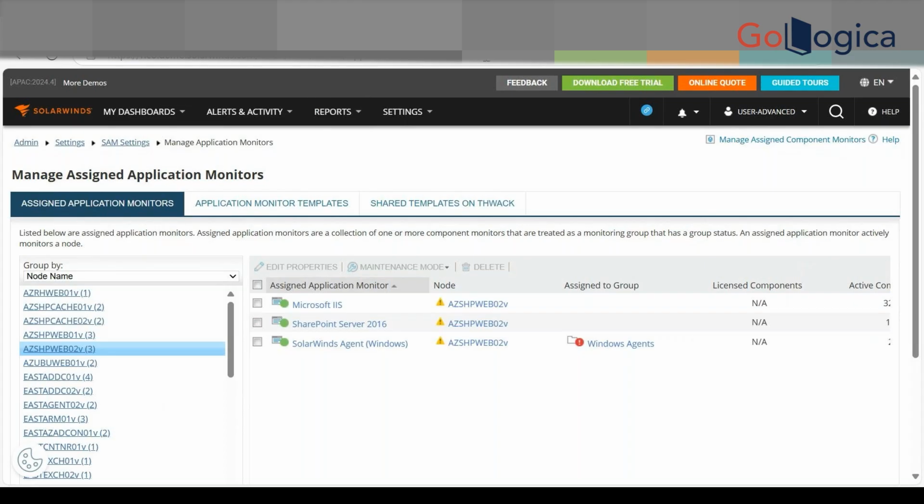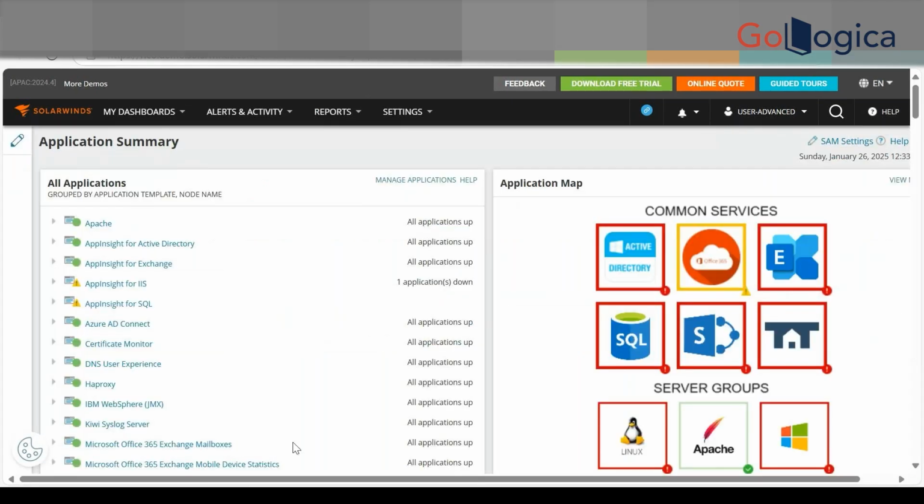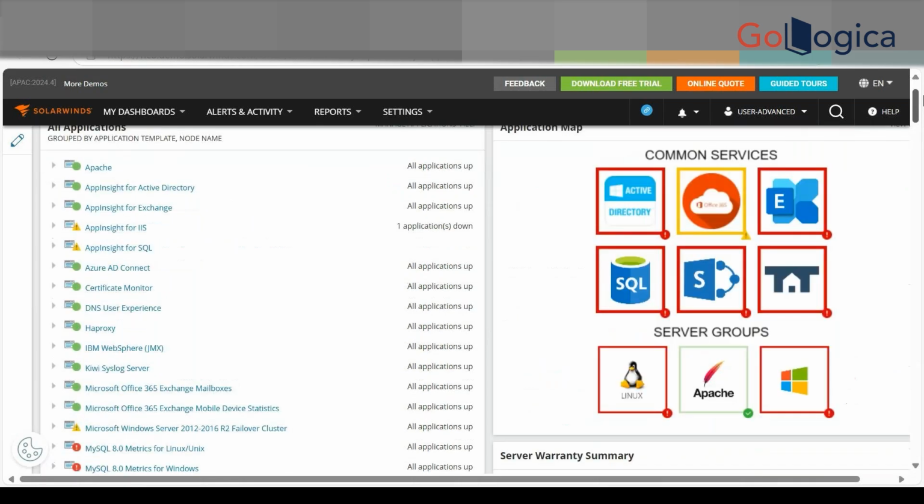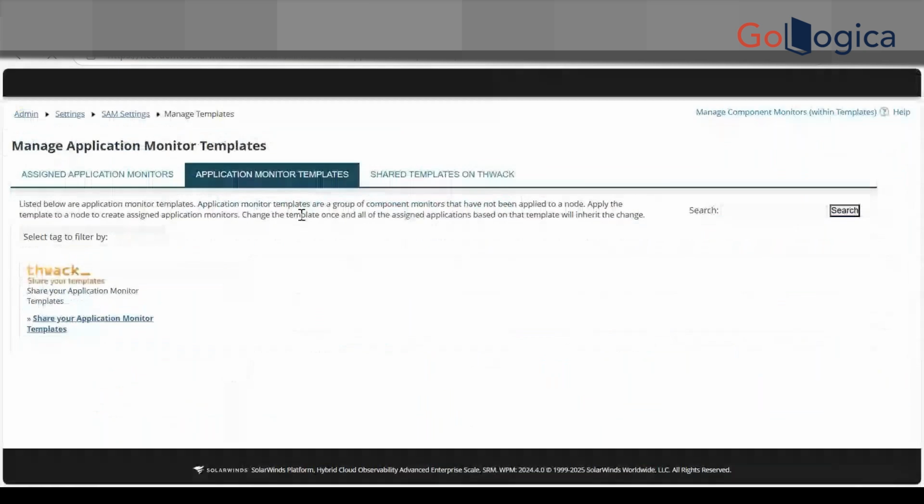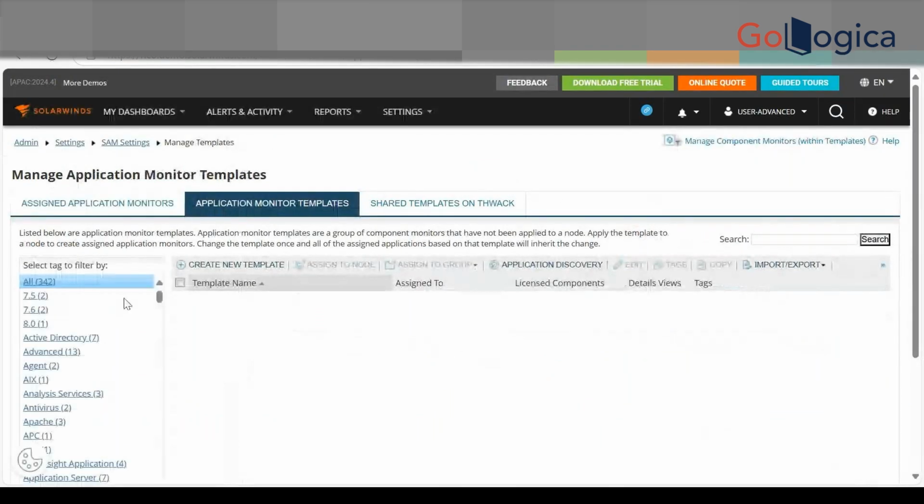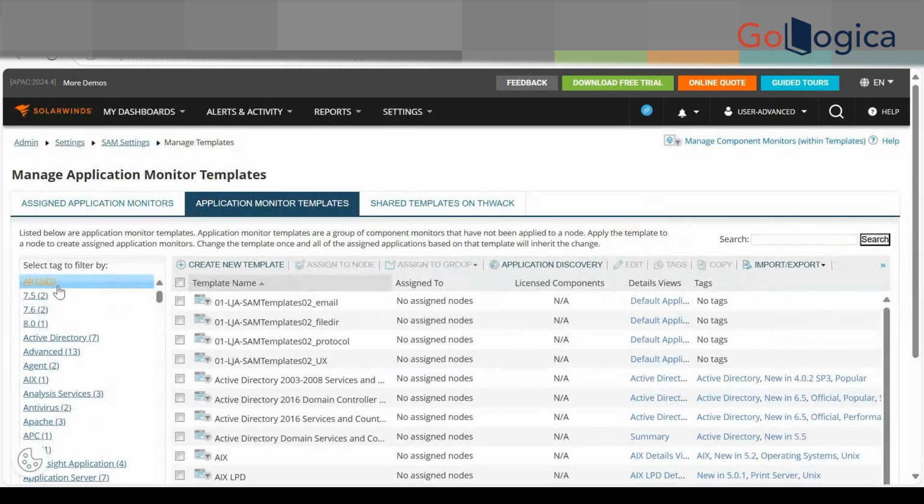So this is one place, and in the SAM summary you can also find the list of all applications. If you click on Application Monitor Templates, there are by default 342 templates provided by SolarWinds itself. For different purposes, you can search, for example, if you want to monitor a process on a Linux machine.